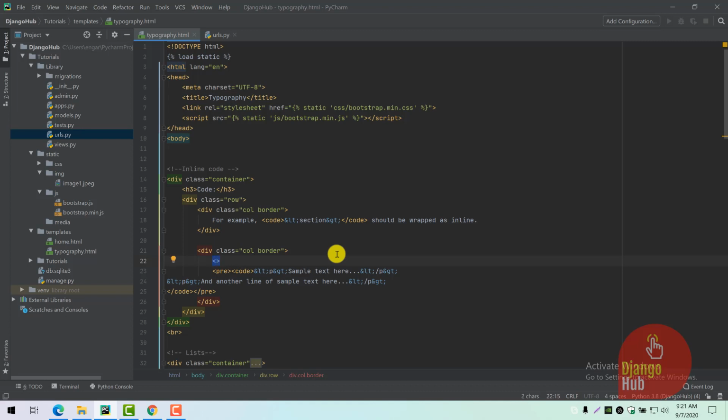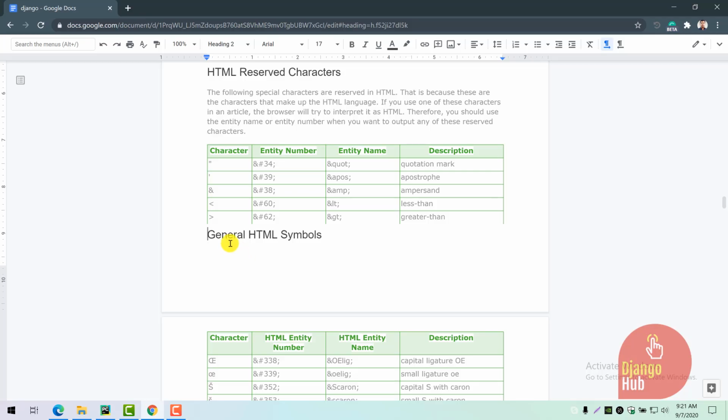But whenever you mention something inside this code, at the time of execution, it will think that this is HTML code. But in our case, we want to display these special characters, these HTML special characters, in our output. So what do you mean by HTML special characters? Have you seen here, HTML reserved characters?